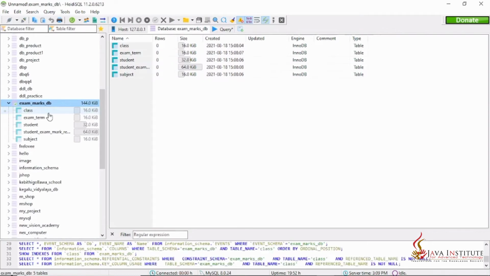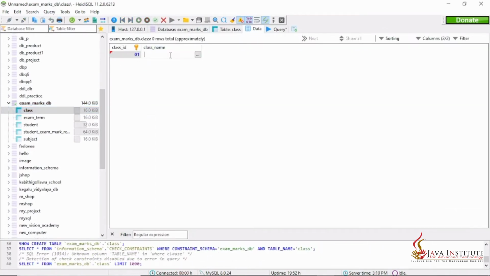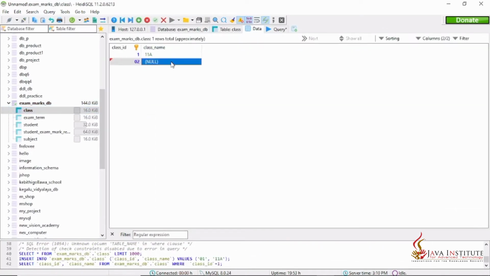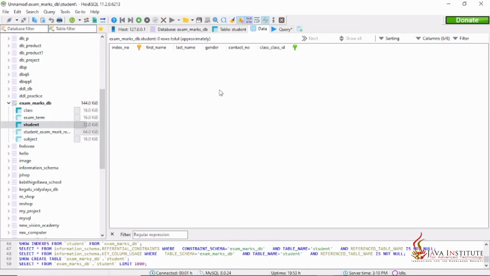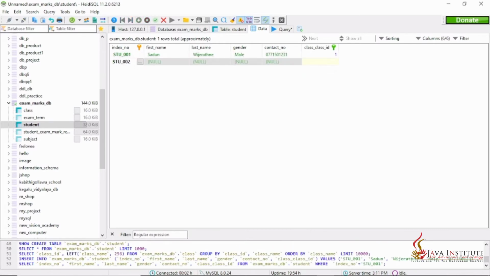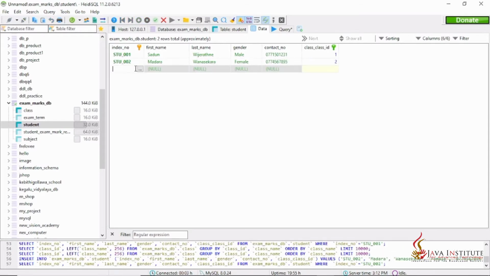Now I'm entering the data to the class table first, and here I'm going to enter the data to the student table. This is how I'm adding data to the student table. You can see here I'm adding all the data, and here class ID is the foreign key. We can select it from these selectors. Here we can see whether it is 1 or 2.